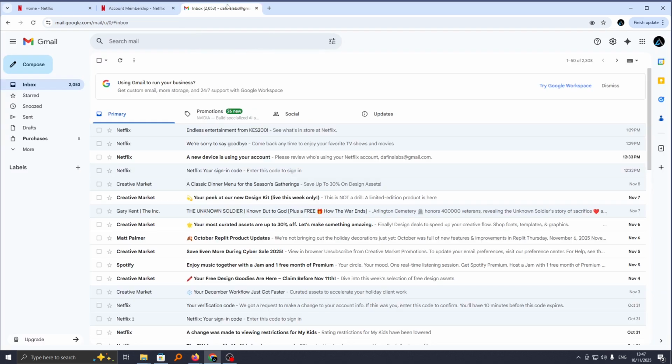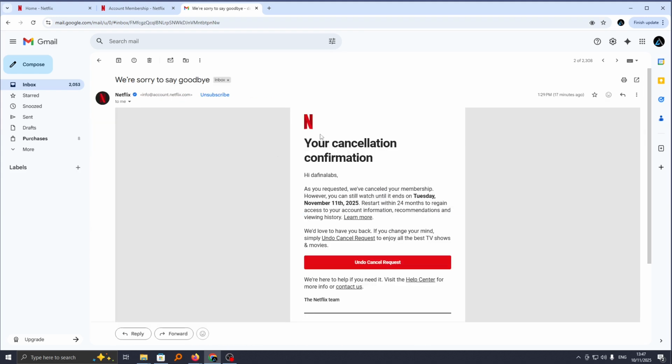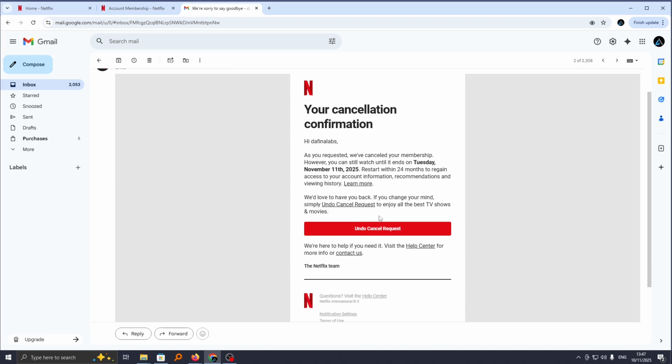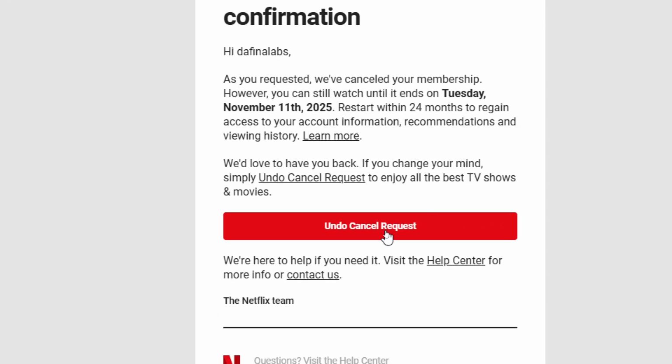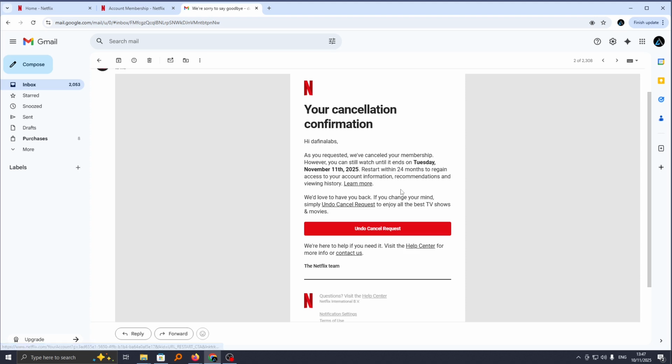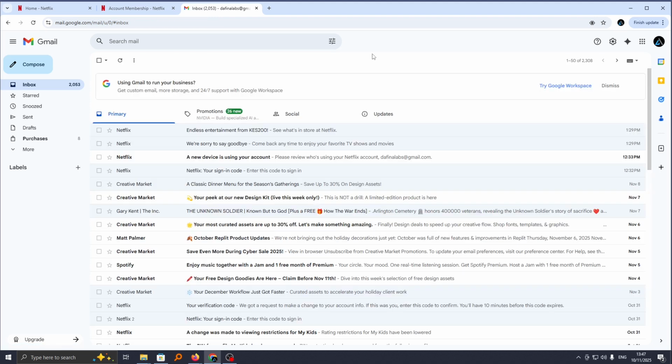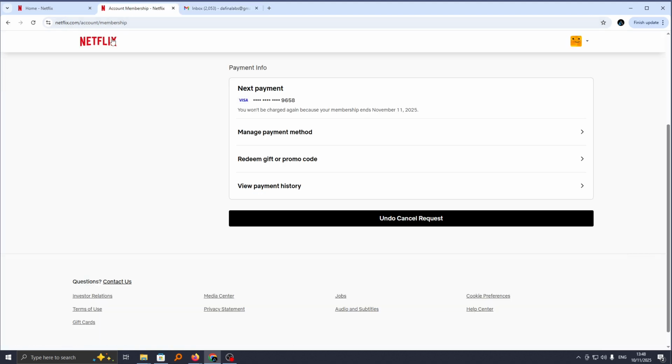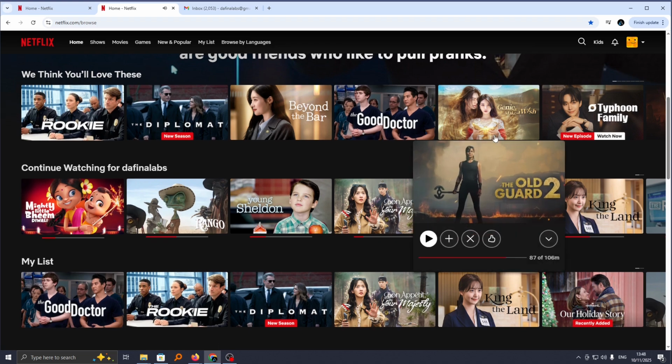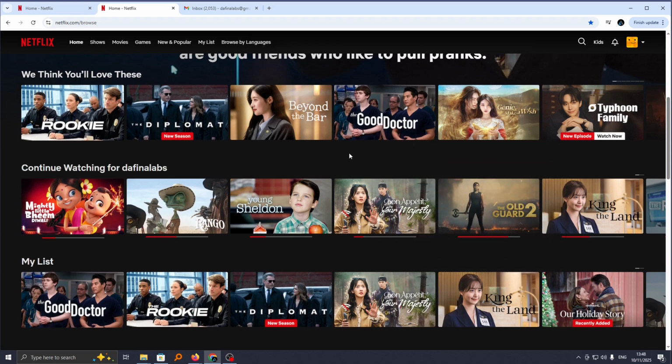Now in the second method, just go to your email and you should be able to get the cancellation email that you received. For instance, this is my cancellation email that I received when I cancelled my subscription. To undo it, go ahead and click on undo, and this will redirect you to your account to activate your membership and continue watching Netflix, TV shows and series. So that's how you can undo your cancelled membership on Netflix account.